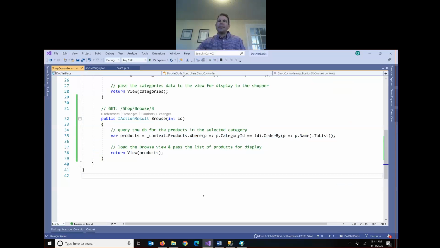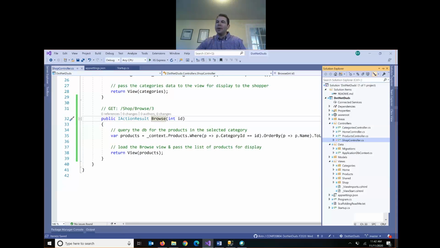So what's our next step? I think our controller looks good. What do we need to do next? You got it, Kevin. So let's create a view. Under Views and Shop, we're going to create a view called Browse. We're just going to create it as an empty view. Most of the code we need, we can copy from the index view.